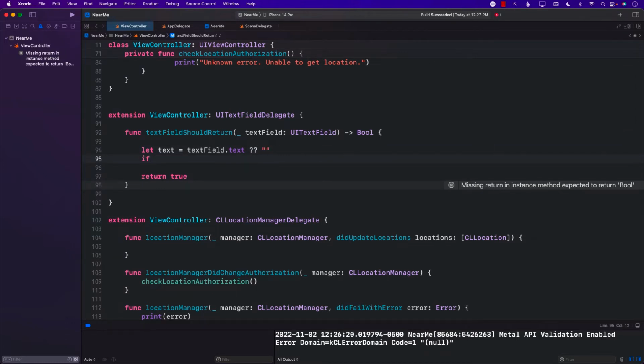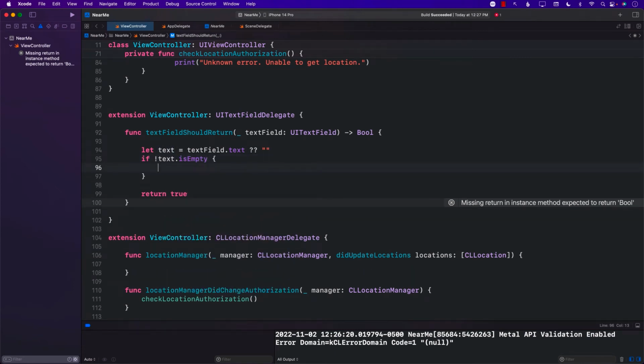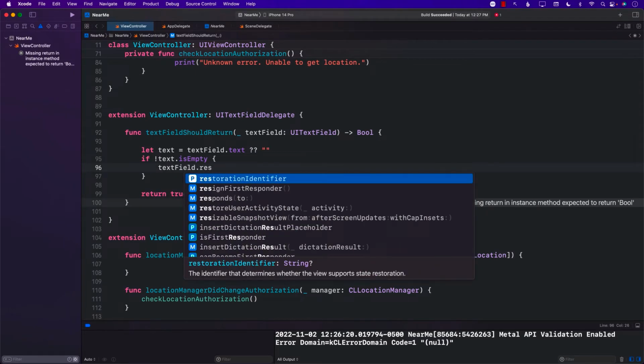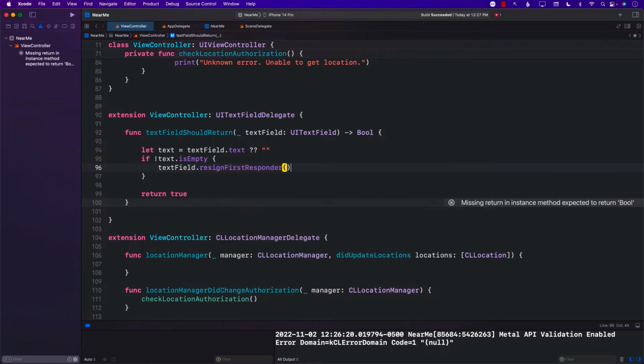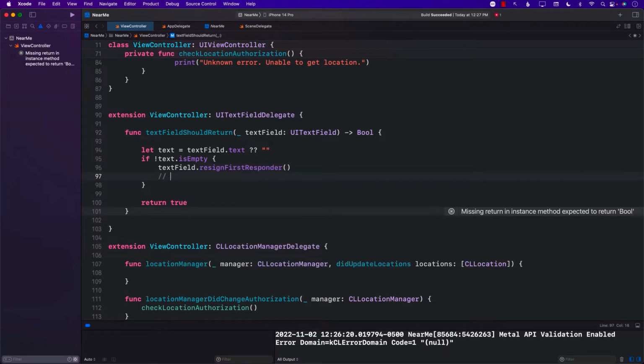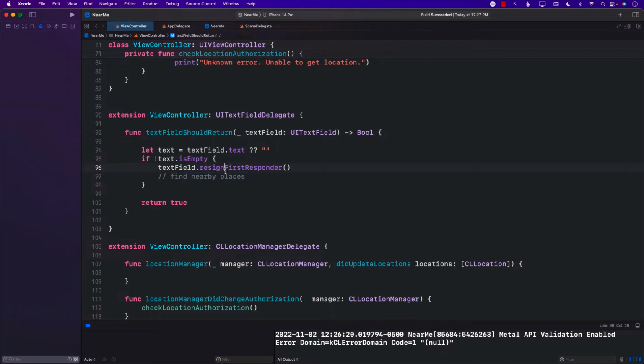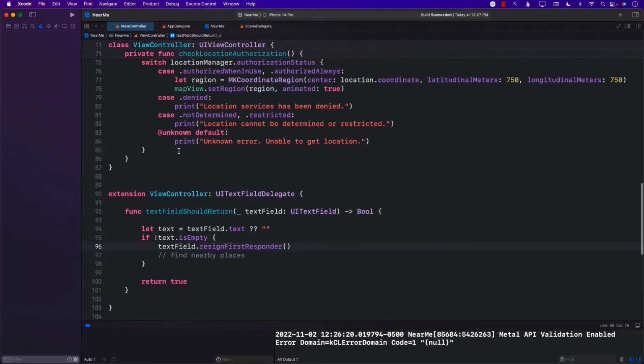If the text field is not empty, meaning we have to put a not over here, then we will first of all resign as first responder, meaning we will make sure that the actual keyboard goes away. And now we will find nearby or search for nearby places. Now we don't really have a function to perform the search, so that is what we need to create.